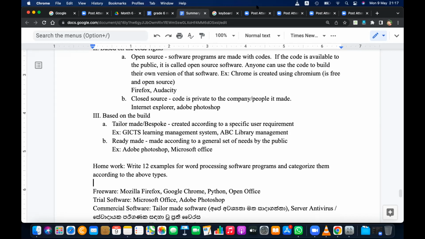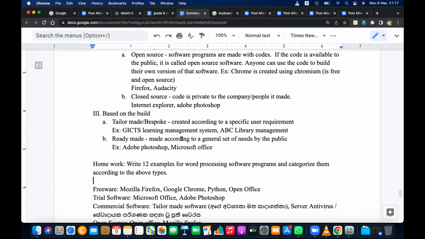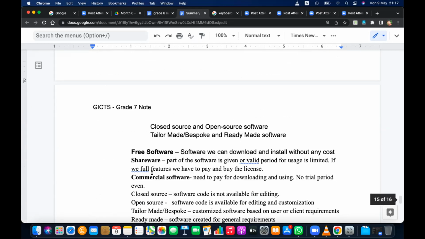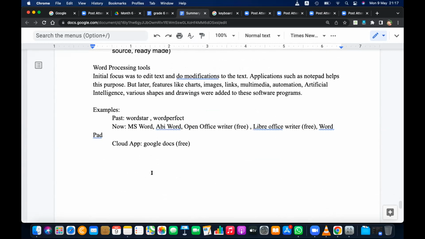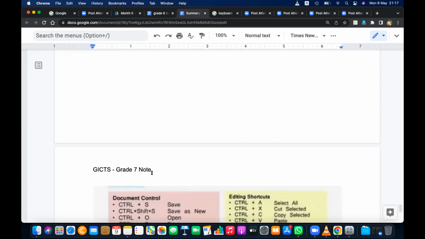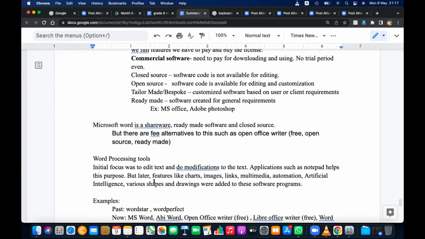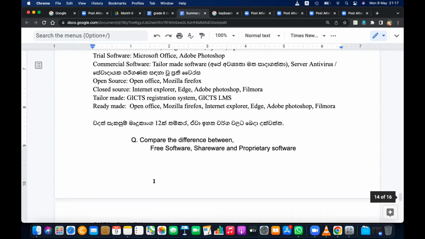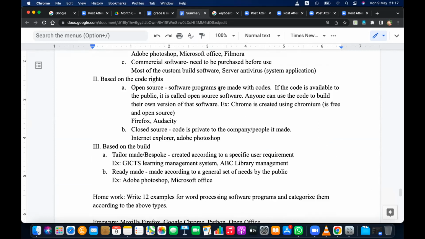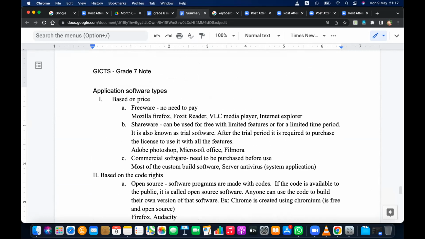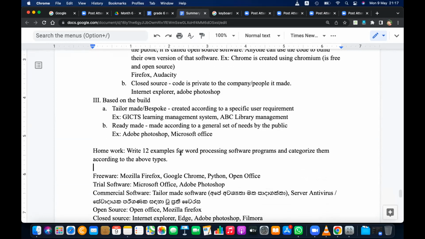Okay, I hope you have finished writing. Right, that time is enough. Next day, we'll discuss the remaining part, word processing software with examples. I'll not show the examples for the moment. Everything is not included in the note, so you have to come up with the examples. You have to write 12 examples and categorize them according to the previous categories that I have given. If you finish, you can send it as a WhatsApp message.